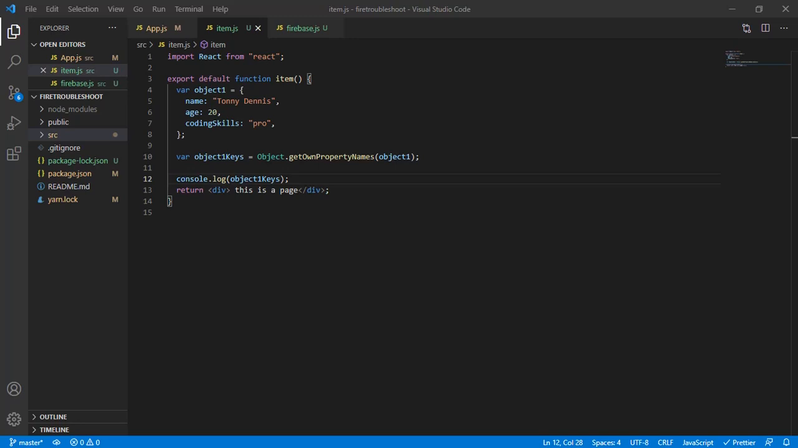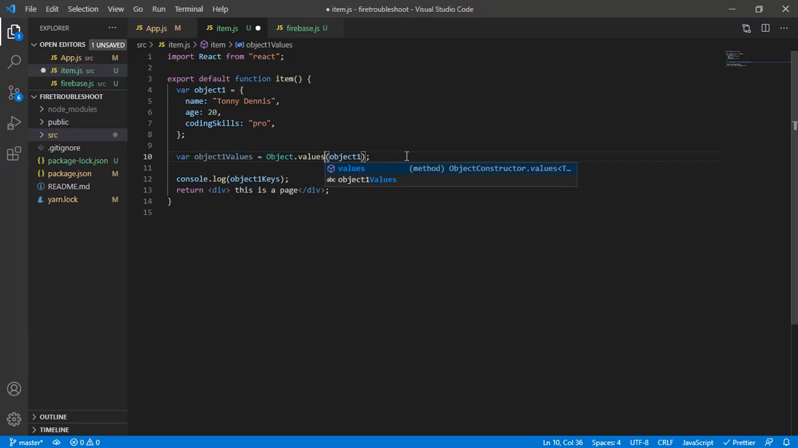The way you would do it, you would use Object.values instead of Object.getOwnPropertyNames. Let's say object1Keys, object1 now Values. So the way you do that, let's just do caps here. Object.values instead.